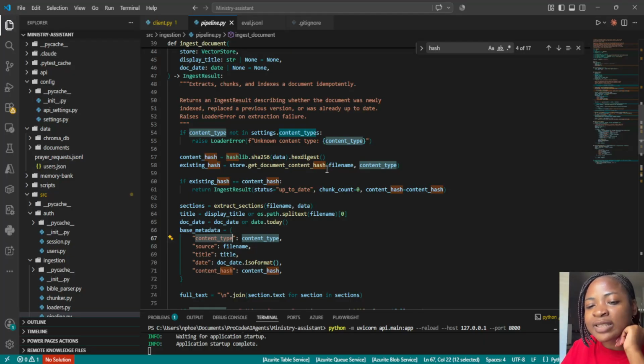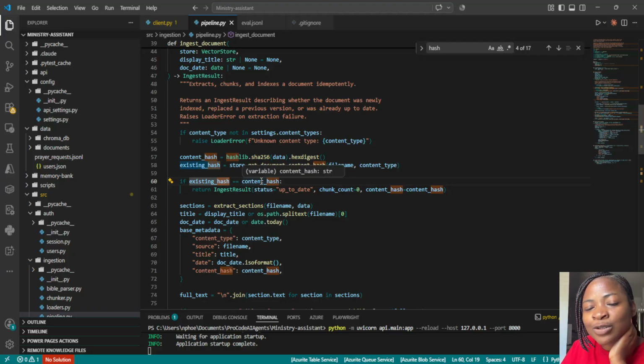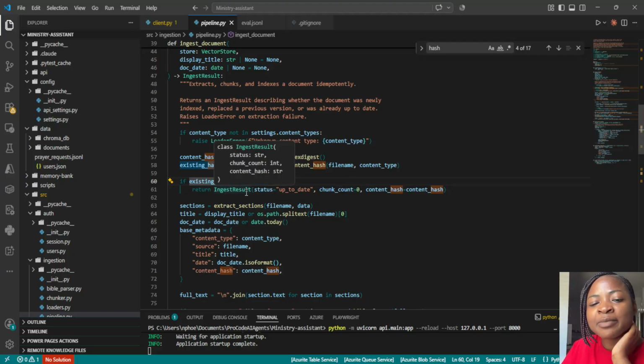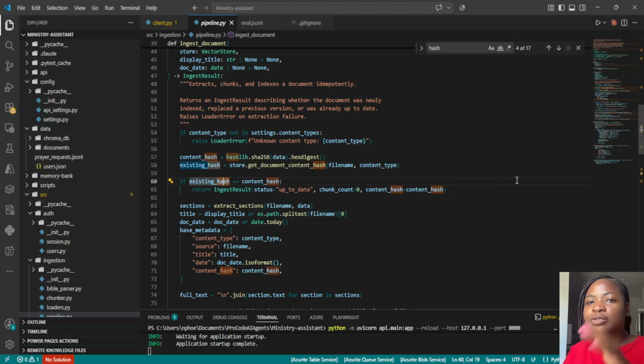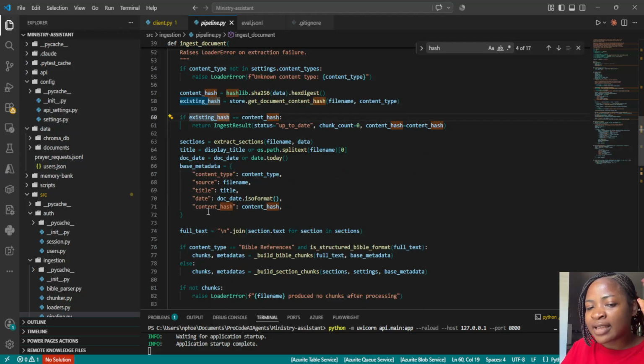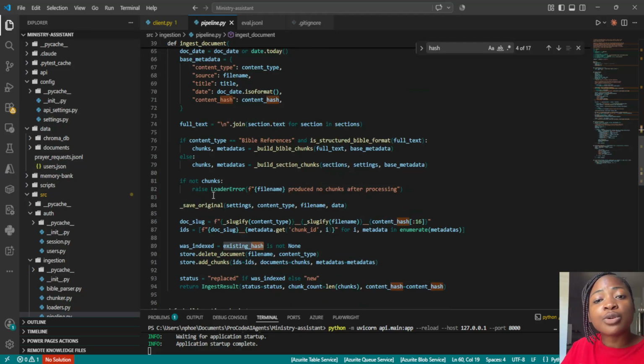So if we see that it exists already, if the existing hash is equal to the content hash, that means we just return, we don't do anything. If not, we start then to extract the sections and then to do the hash of the new content and put it in the Chroma store. So that's how it works. Let me share this with you.